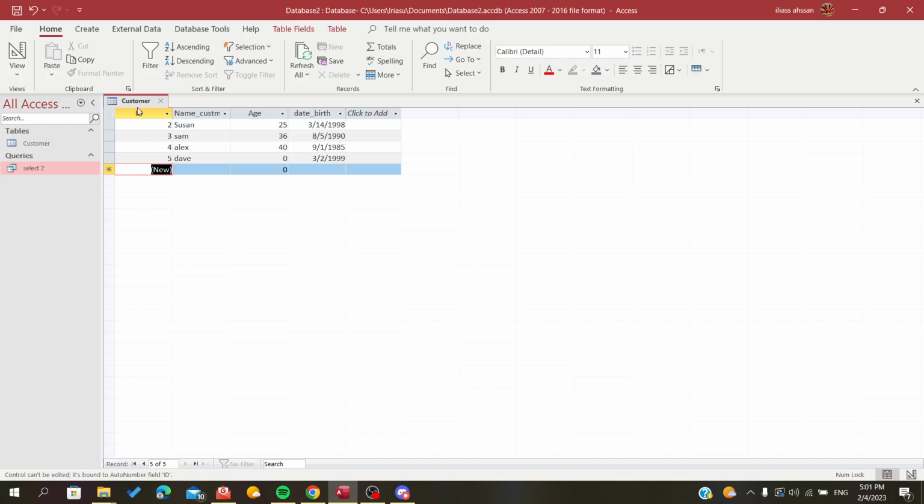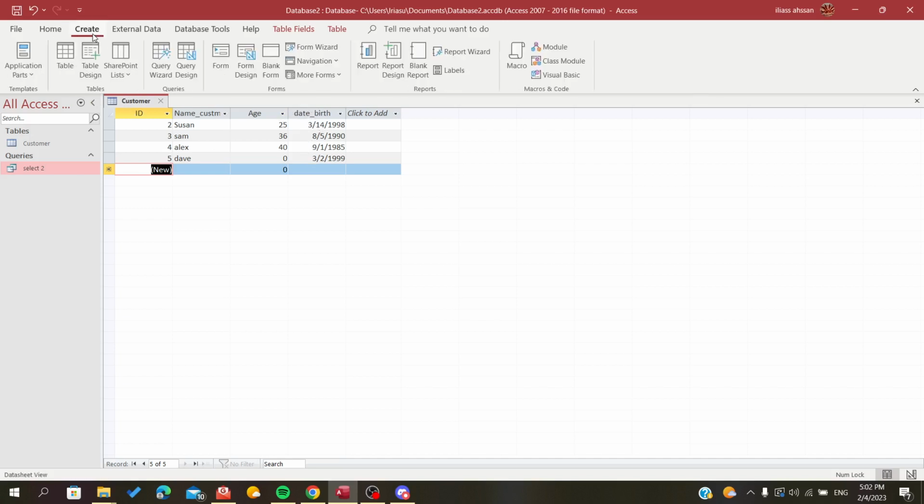Here in this example, I have a customer table that has these fields: the ID field, name of customer, age, and date of birth. Now we are going to query this table with a date range. So we are going to choose a date range that we are going to add in our query so we can filter this table. So now we need to create a query.